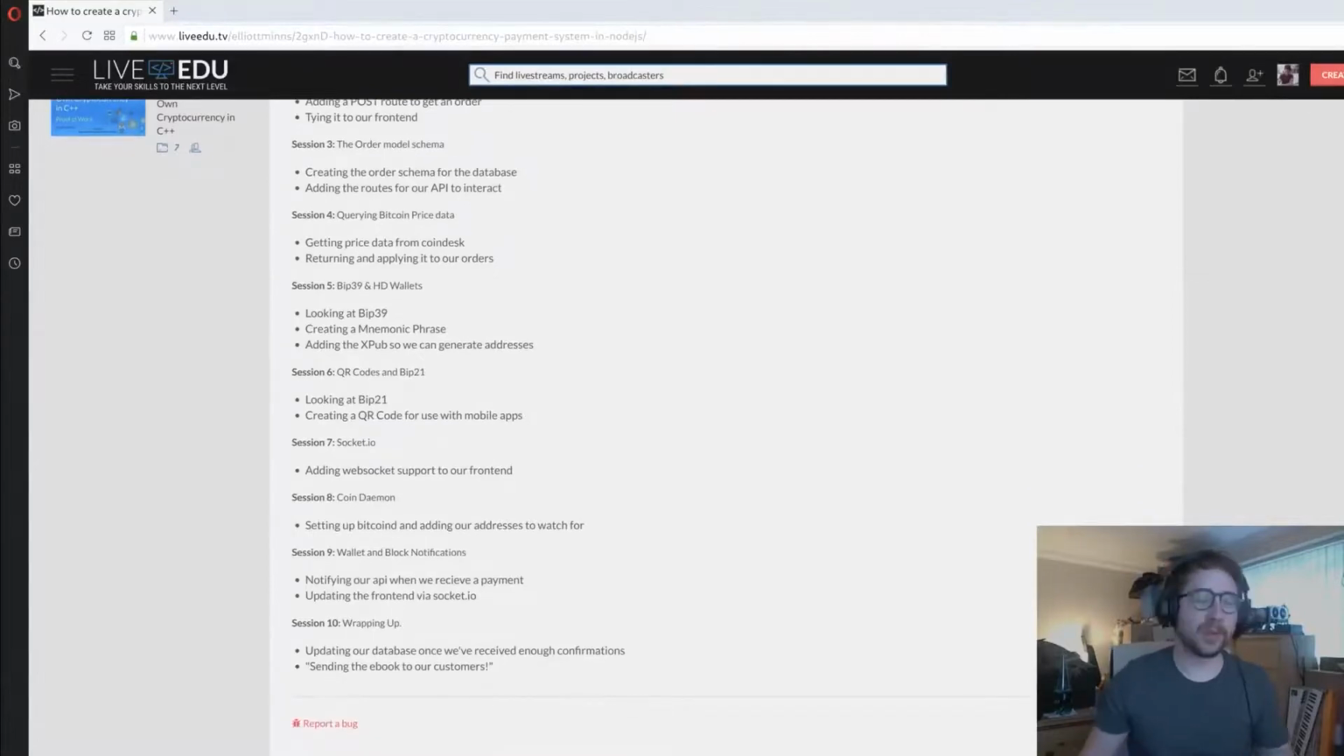Session 7, we'll be looking at Socket.io, so we'll be adding WebSocket support to our front end through Socket.io. The reason we chose Socket.io is because it's a little bit easier to get up and running quickly. Session 8, the Coin Daemon. We're going to be getting Bitcoin up and running in a testnet. We use testnet throughout this so that there's no risk of losing funds. We'll talk about how you can get some testnet coins for free and use that to develop with.